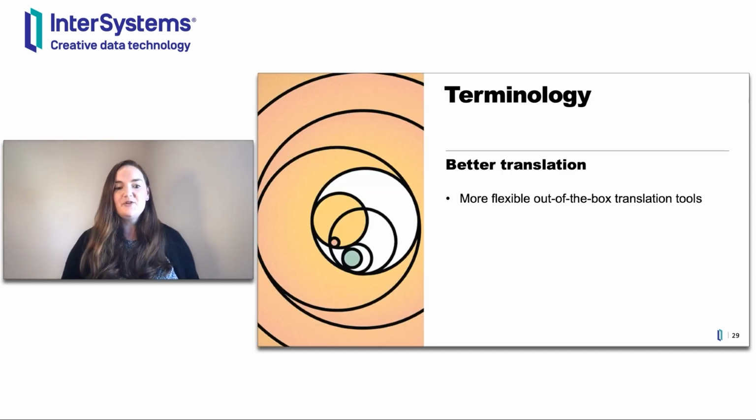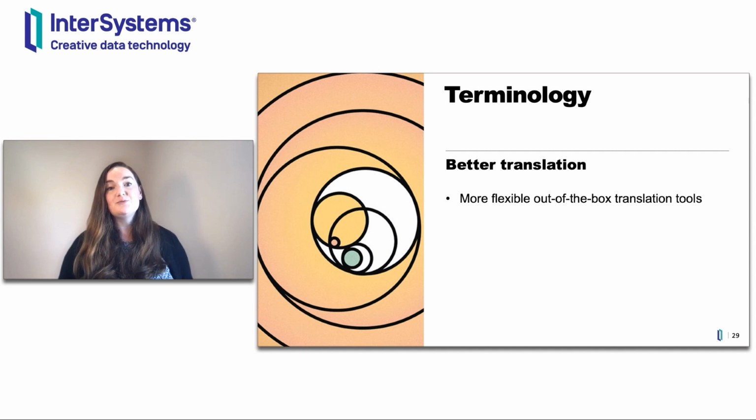Finally, another major focus of 2022 will be around terminology. We hear frequently that terminology management and translation is a real challenge to our customers, and we want to provide more robust, performant, easy-to-use tools to meet those needs.